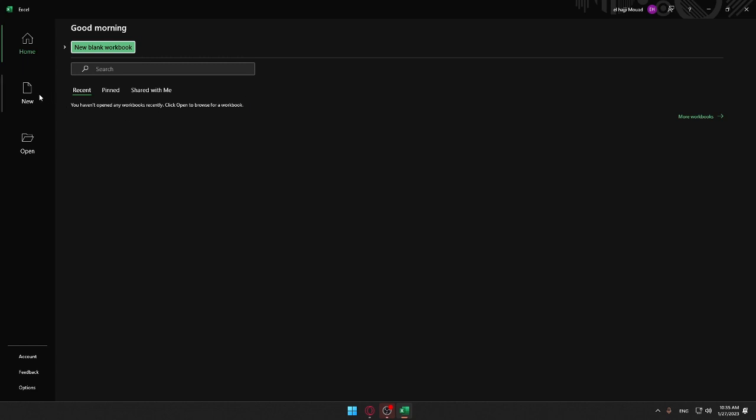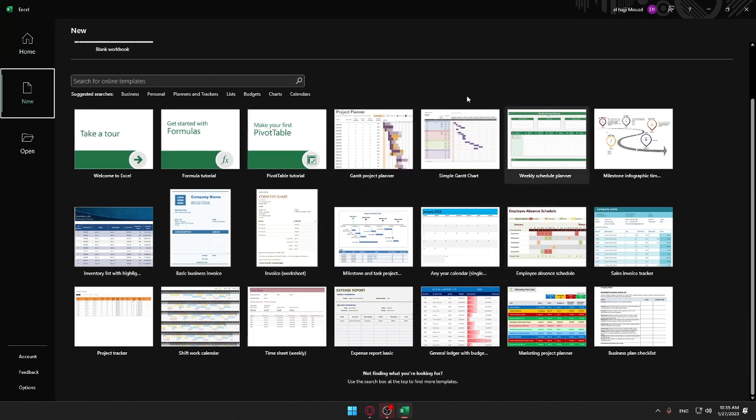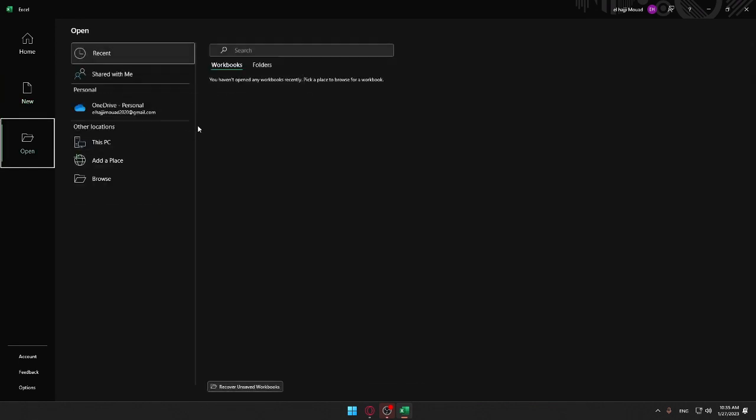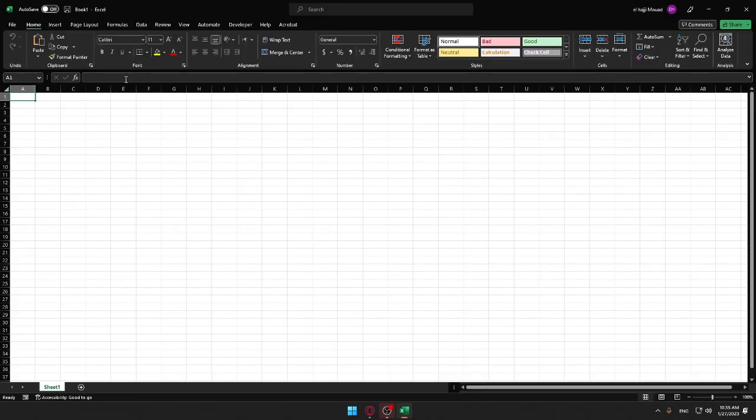Now you'd like to click on New, if you want to create a blank workbook or use some of the templates here, and you can actually start using it. Or you can just go and open a saved file on your computer if you want. For me, I'm just going to open a new blank workbook, and that will normally be my page.